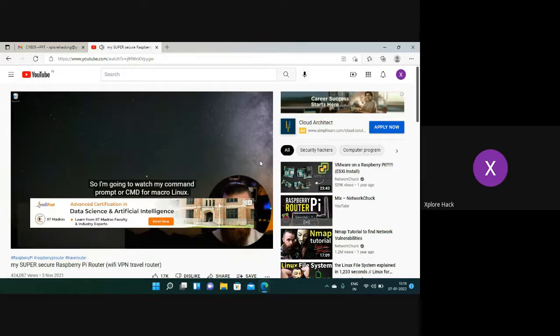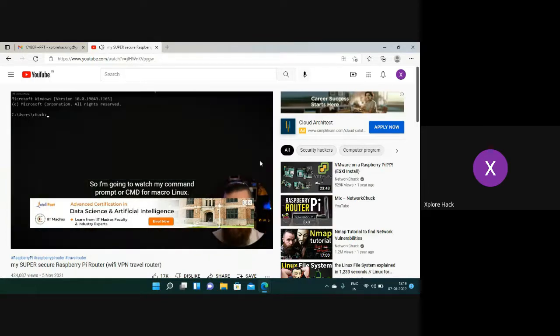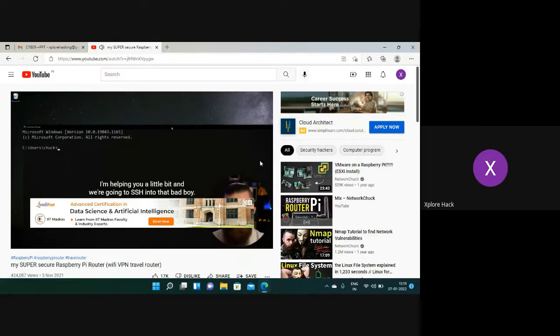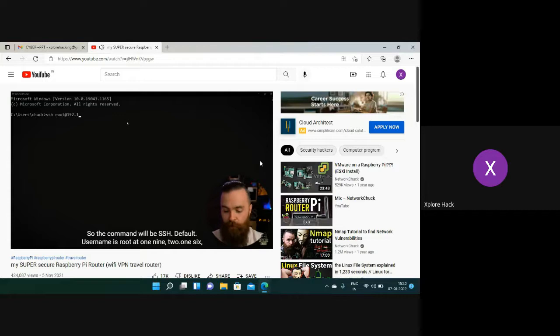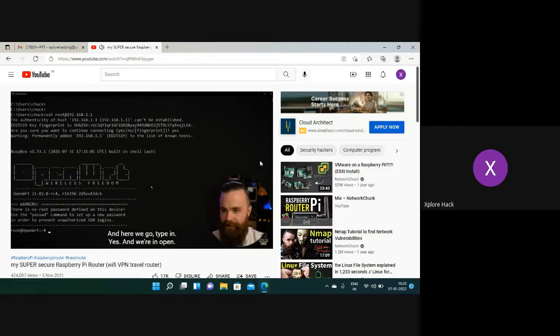Anyways, so now I'm going to launch my command prompt, or CMD. For Mac or Linux, that'll be terminal. See, I'm helping you a little bit. And we're going to SSH into that bad boy. So the command will be SSH. Default username is root at 192.168.1.1. And here we go. Type in yes. And we're in OpenWRT on our Raspberry Pi.